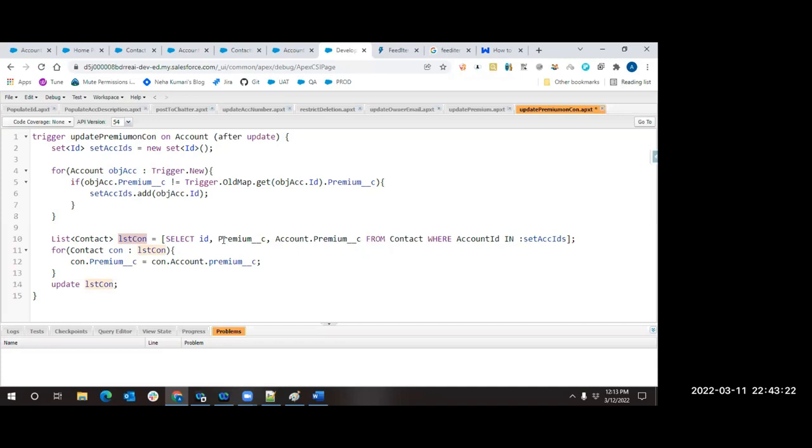Second thing, does it mean that I always have to create a list variable to avoid DMLs inside a for loop? It depends. If you are in before context, why do you need a list variable at all? Why will you perform a DML at all? If at all you are performing a DML, make sure that it is not inside a for loop. How can you do that? By creating a list variable, obviously. Okay, that is one side.